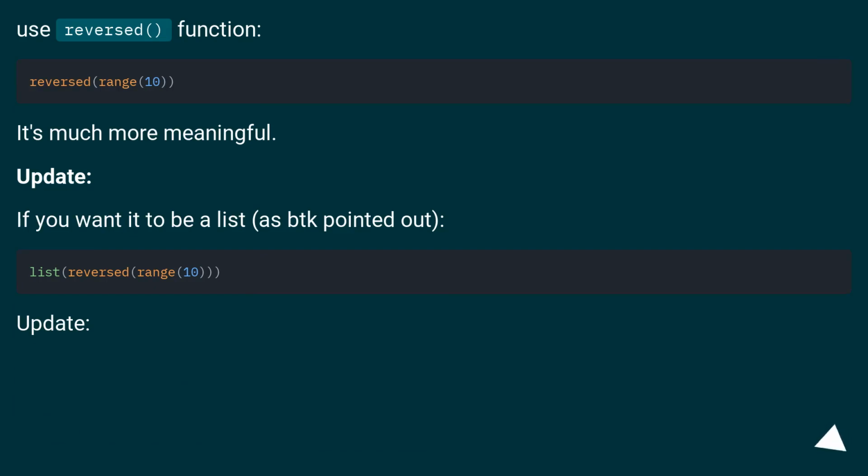It's much more meaningful. Update. If you want it to be a list, as BTK pointed out. Update.